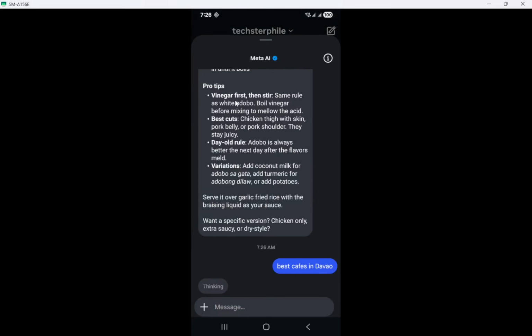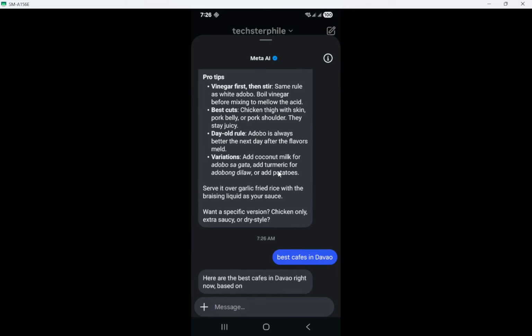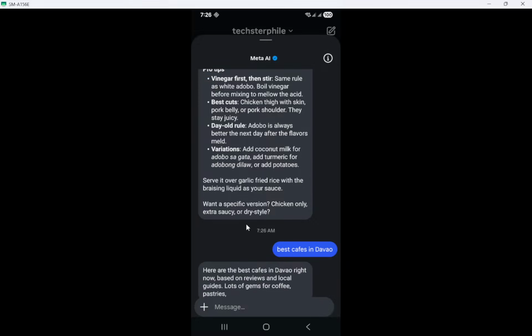You will notice that Meta AI replies instantly, either right there in the search screen or in a chat-style window. This quick response makes it a handy tool for getting information on the go.